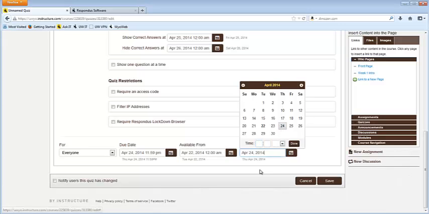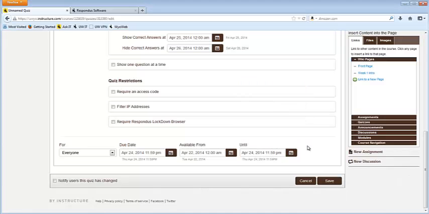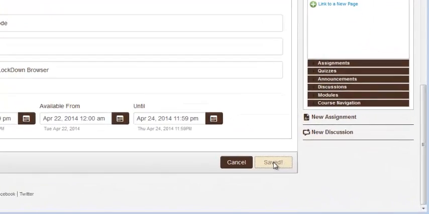So I will select the 24th here again, and I will say 11:59 p.m. And we'll save, and you have all of your parameters set up.